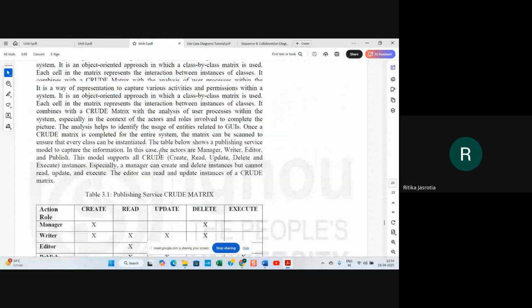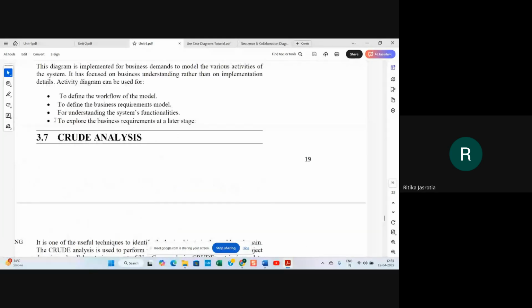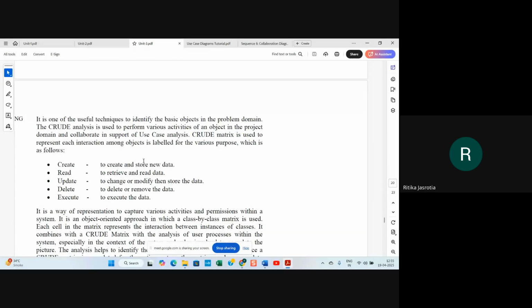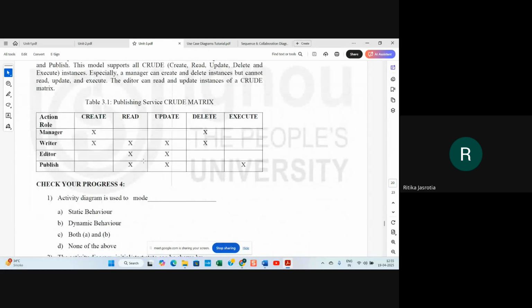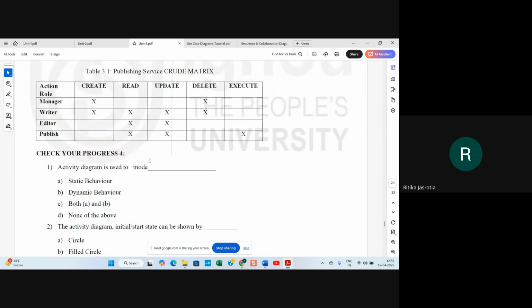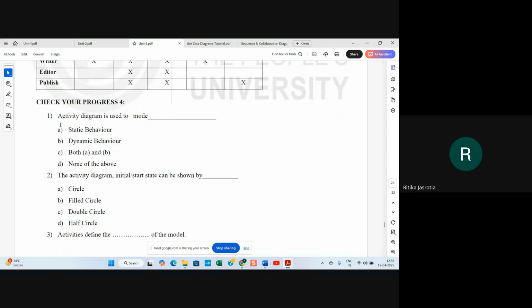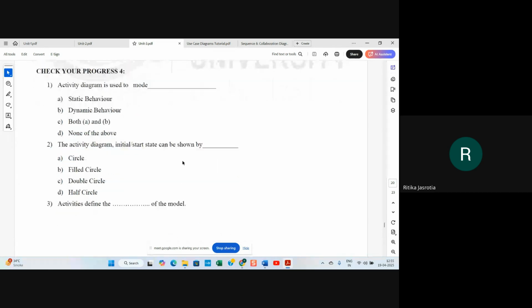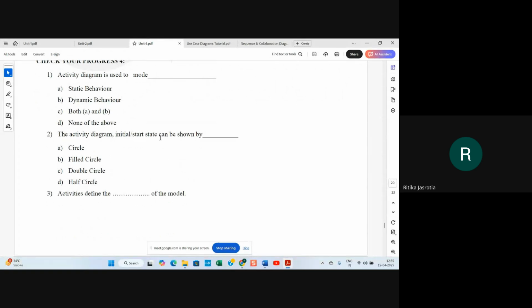So this kind of a CRUD matrix also you can create, CRUD analysis. So this is CRUD analysis, which has a full form. So these are the different diagrams which are there in your dynamic or behavioral diagrams. So activity diagram is used to model dynamic behavior, right? The activity diagram initial start state can be shown by a filled circle.